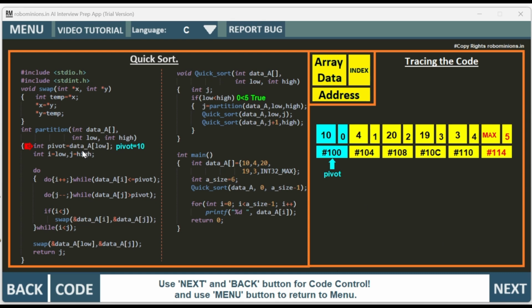Right now pivot is equal to data array of low, which is 0. Data array of 0 is 10, so pivot is 10. Then we have int i equal to low, which is 0, and j equal to 5. Then we have a do while loop. In the do while loop we have do i plus plus. Right now i is incremented to 1. Then we check the while. So when I click next, we go to the while.